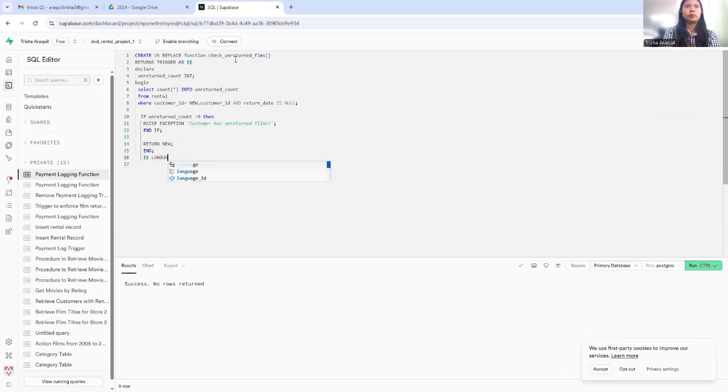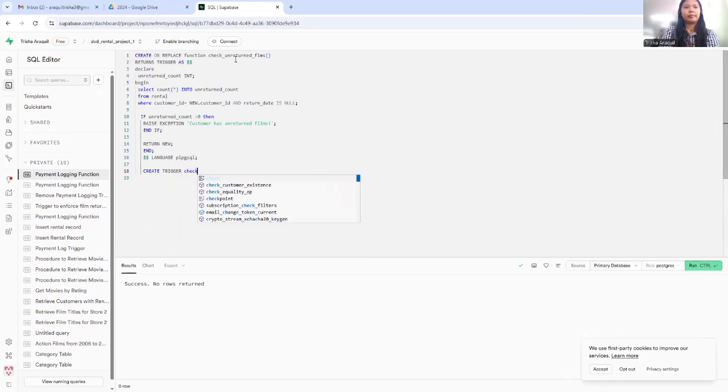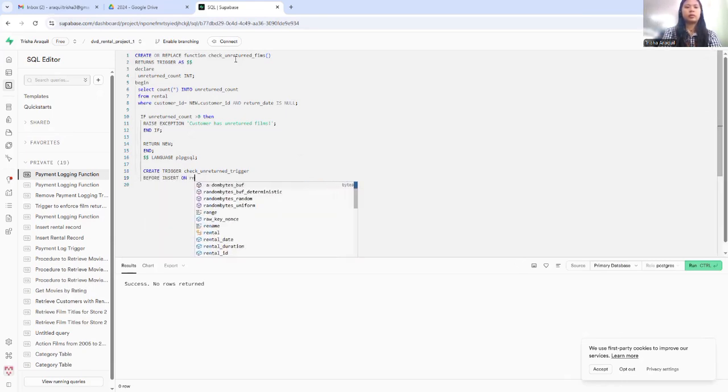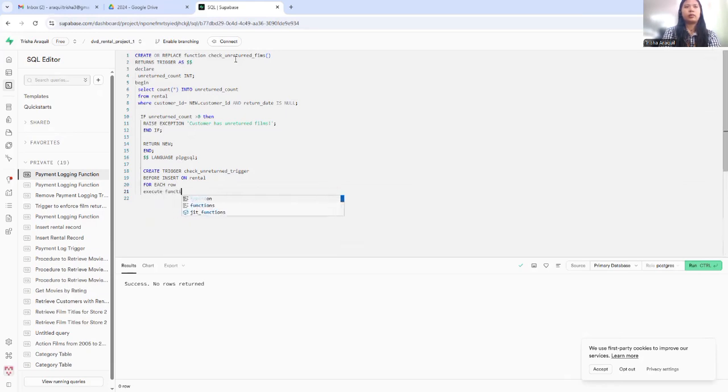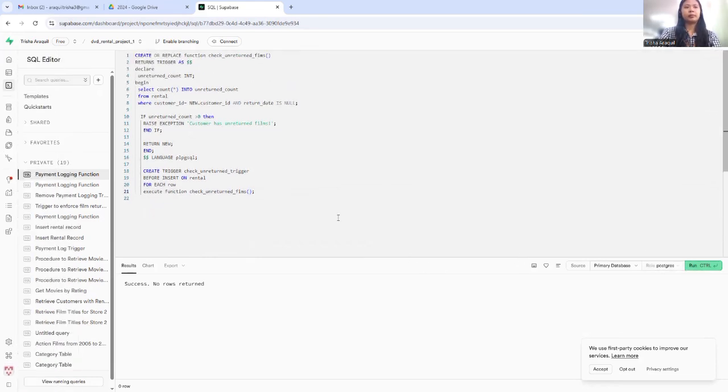Dollar quoting language plpgsql; Then we have to create trigger check_unreturned_trigger before insert on rental for each row execute function check_unreturned_films(); So now let's try to run. That's all for activity number 6, and thank you so much.